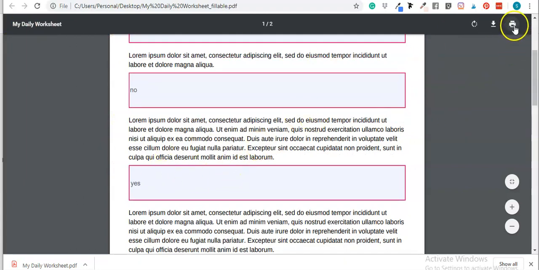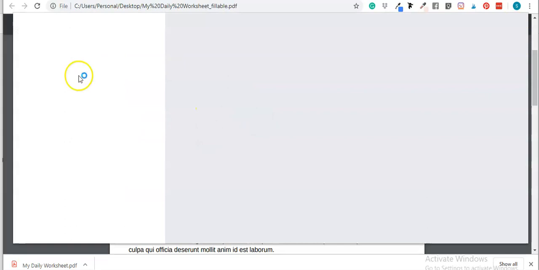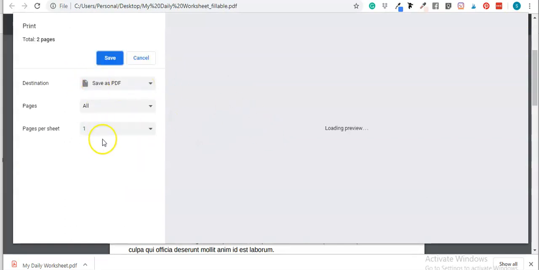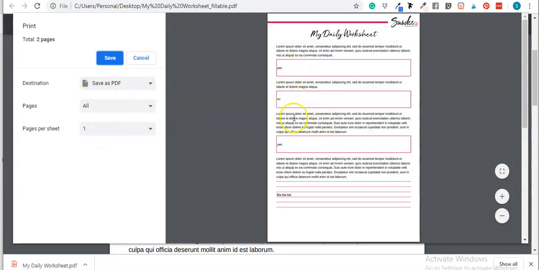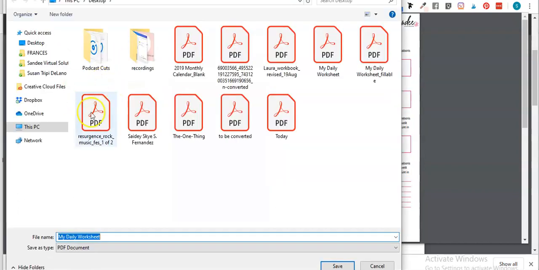once they're done, they can go ahead and download this again as another PDF, or they can print it. So if they print it, it will look like this. So just a regular PDF with their answers in the box, then they can print it. They could also save this back as a PDF. And then I'm gonna say underscore answered.